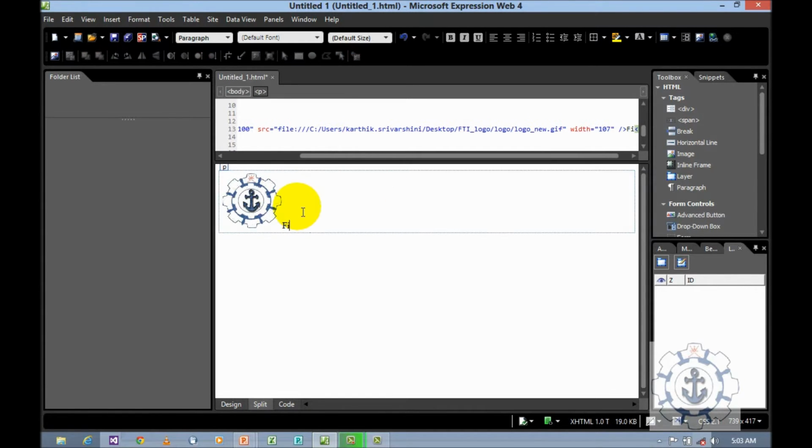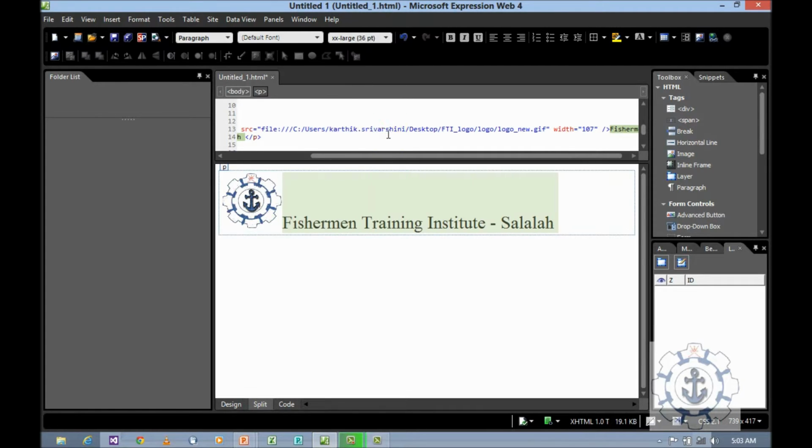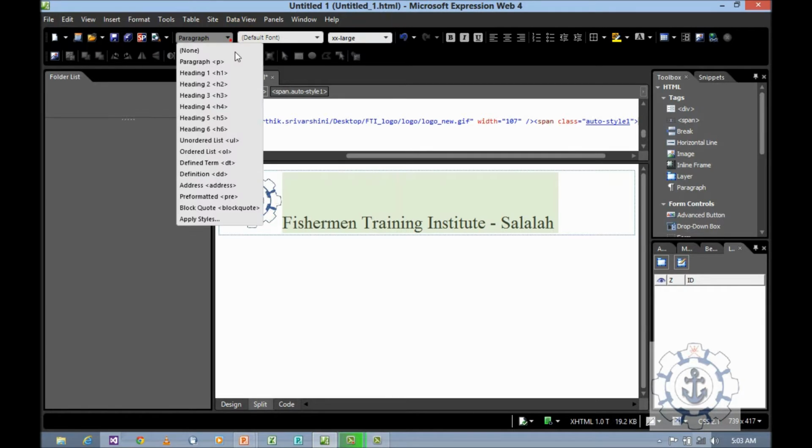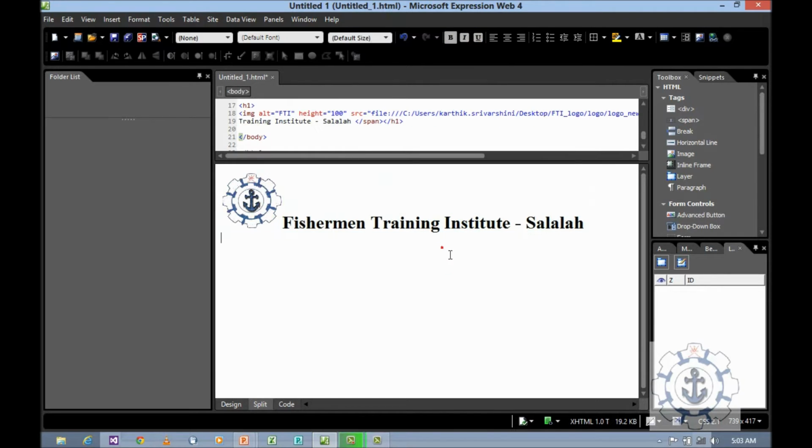Next, I'm going to type Fisherman Training Institute, Salalah. Just select this, go to default size and select double X large, or go to paragraph, select heading 1. Okay, and later I'm going to use layer. So just double click layer in order to insert the layer.